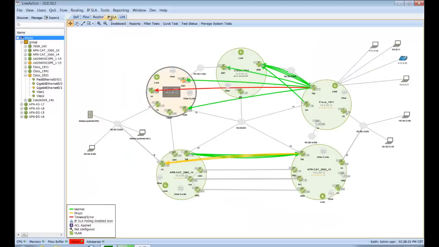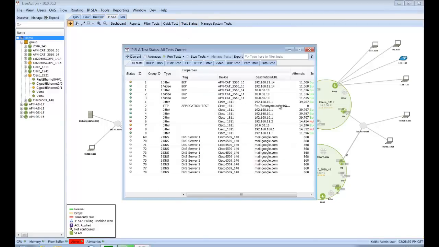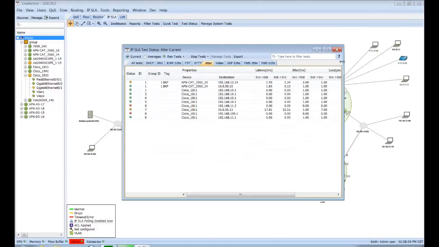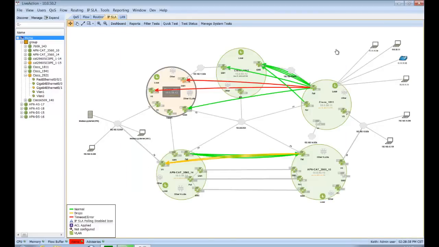From the IP SLA perspective, we do a great job of monitoring, and the green arrows are really indicating the tests that are being run within LiveAction. As you can see, the green arrows indicate passing, red is fail, and yellow is caution. And we can actually highlight and see the results of the test, as well as I actually have a test status, so I can see the results of the test very, very easily, including jitter tests, and reports can be run and drilled down on within LiveAction.